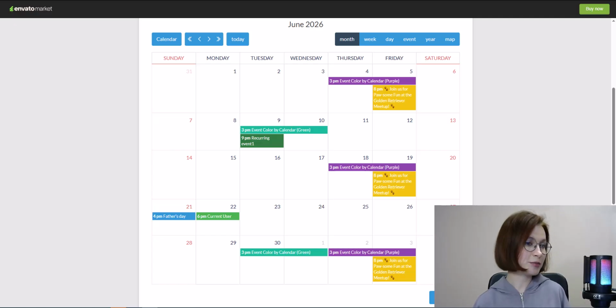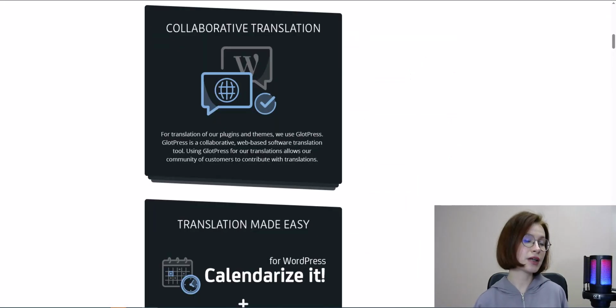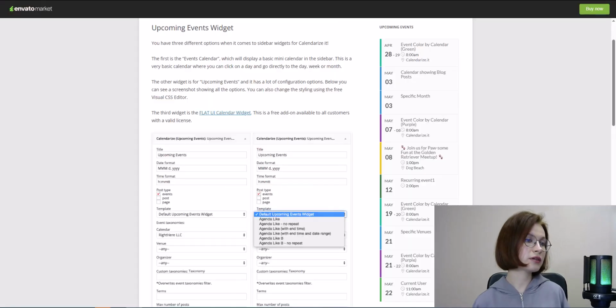You get multiple layout options to adjust how your calendar looks, and it works well with page builders like WP Bakery and Gutenberg. It's also multilingual ready, which is great if your audience spans different countries or languages. Overall, Calendarize It tends to be a good fit for users who want a flexible calendar system with plenty of widgets and customization options, especially when budget is a consideration.